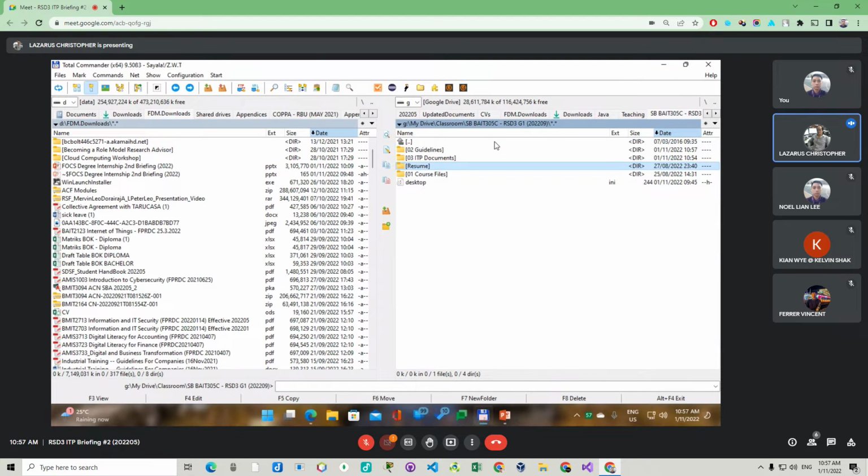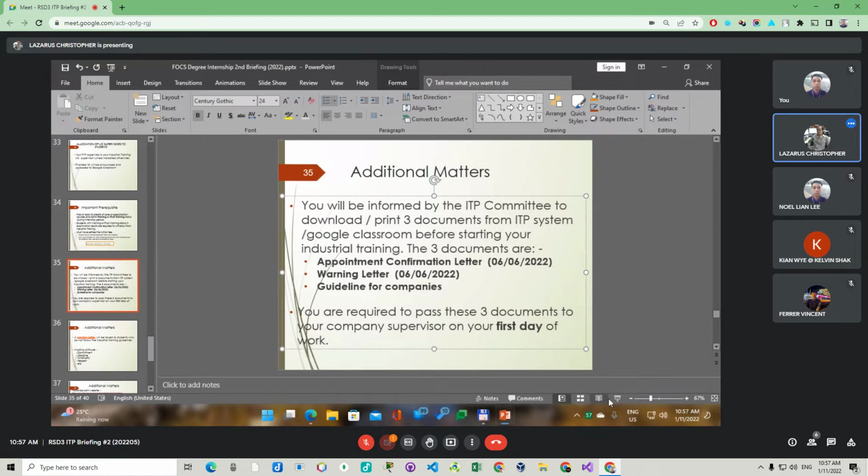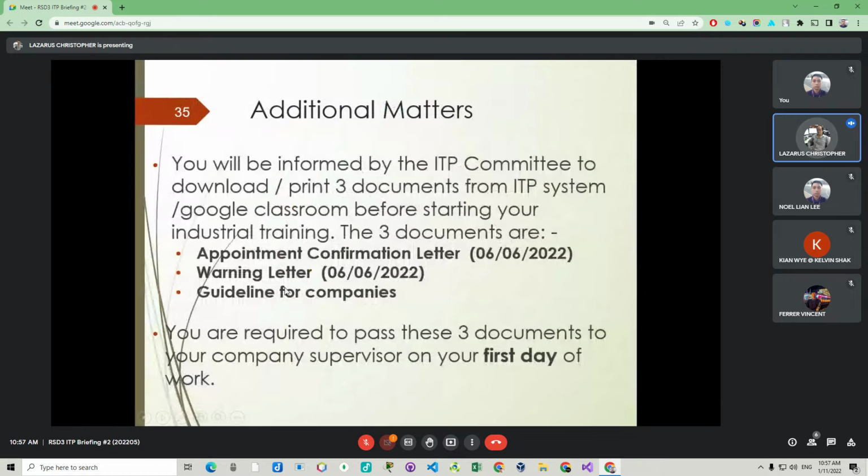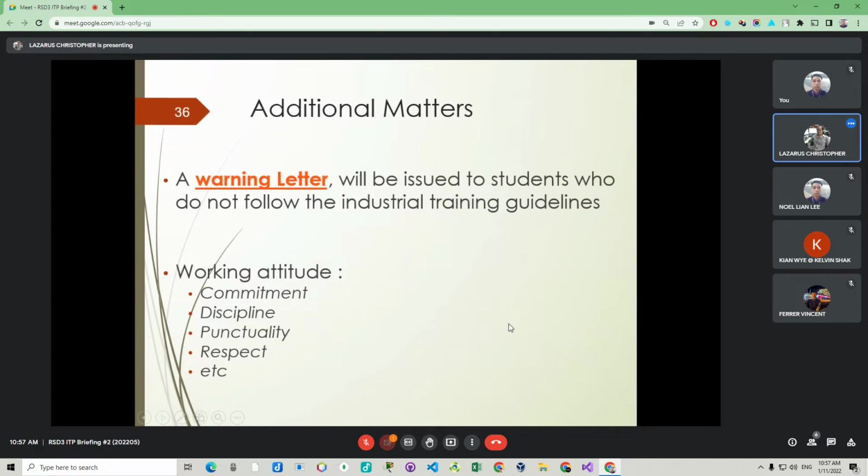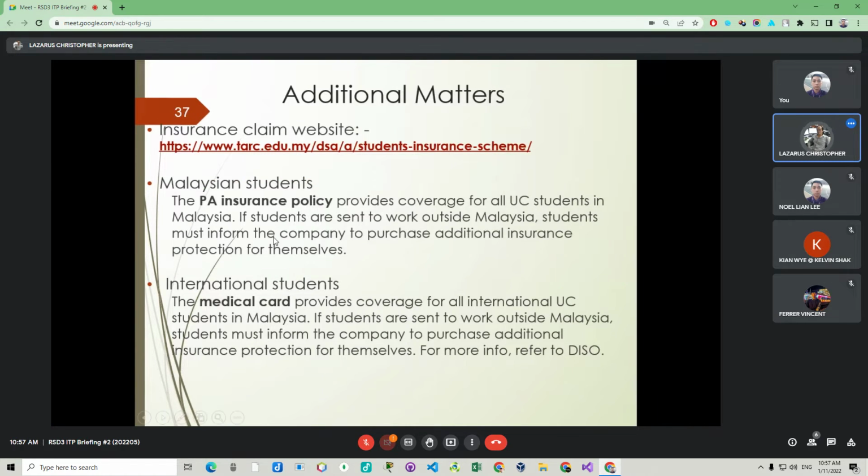Okay, so these three I will upload soon, so that on your first day you pass these three documents: the guideline for companies, the warning letter company version, and then the appointment confirmation letter. The warning letter is on working attitude, commitment, discipline, punctuality, respect, etc. Alright, so this is our insurance policy. You click the link and read about it.